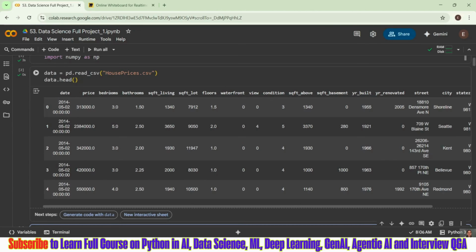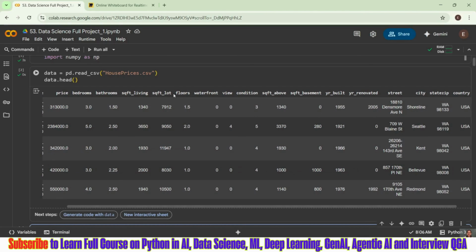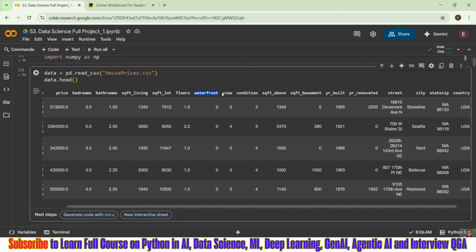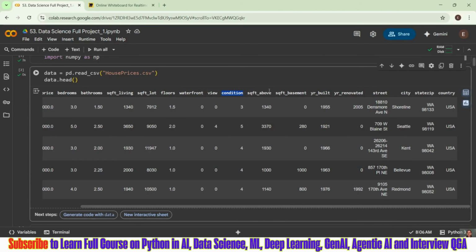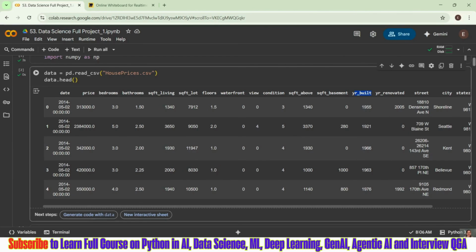You can see date, price, then bedrooms, how many bedrooms in that particular house, bathrooms, square foot living, meaning what is the square feet of that living area, what is the square feet of lot area, how many floors are present in that particular apartment, do we have waterfront, do we have view, do we have condition, like what is the condition, square feet above, square feet basement, year built, year renovated, street, in which street that apartment is present, in which city, state, zip, then country. So all this data we have loaded, right?